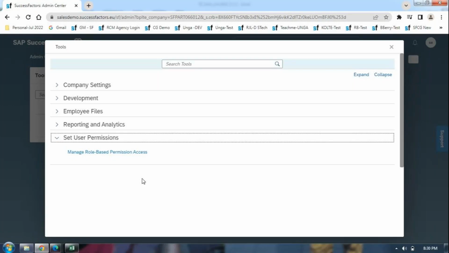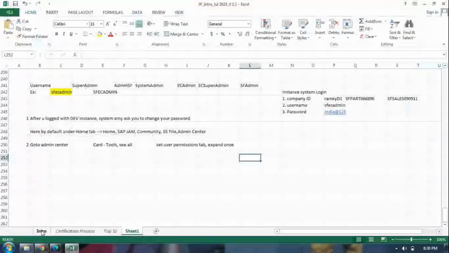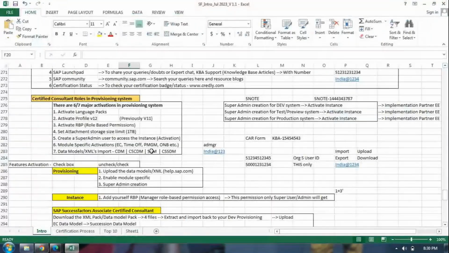Why? Because as a super admin, your login credentials have been created through the provisioning system. That's why as a super admin, by default, you are going to get this permission role. Please make a note, everyone. The same thing is available in our class notes as well, so you need not worry.